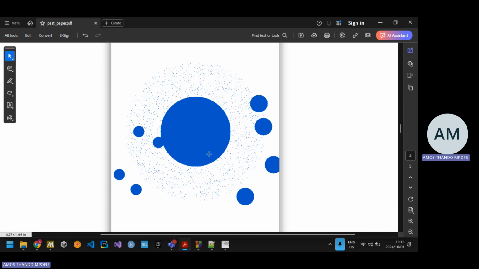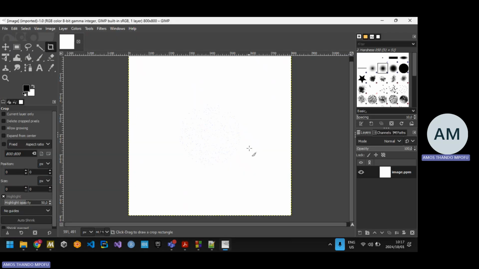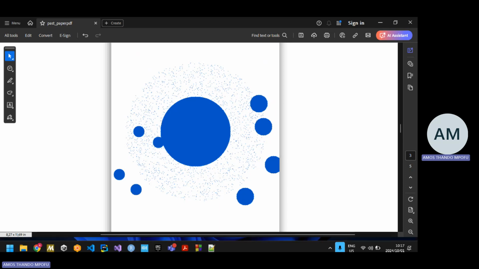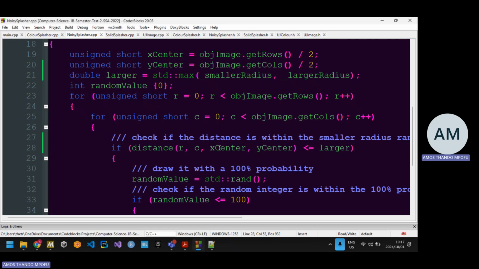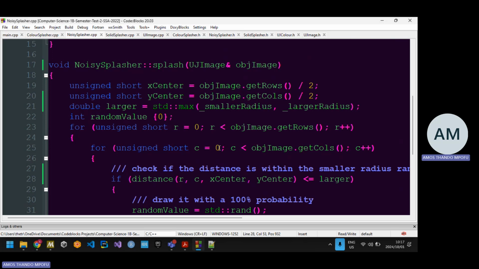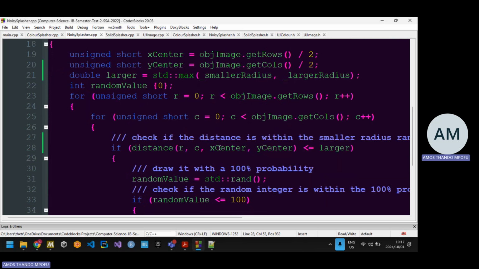So yeah, here they just show you that they're combining the two outputs. There's the solid splasher and the noisy splasher with 100% probability, and then that. So that means it's impossible for us to actually output it this way, unless in the splash method we combine our code, right? Unless we combine the code, we have that same output. Let me show you what I mean.